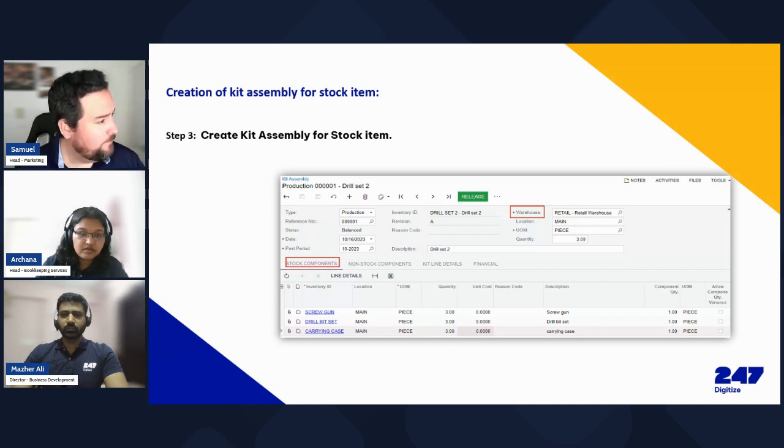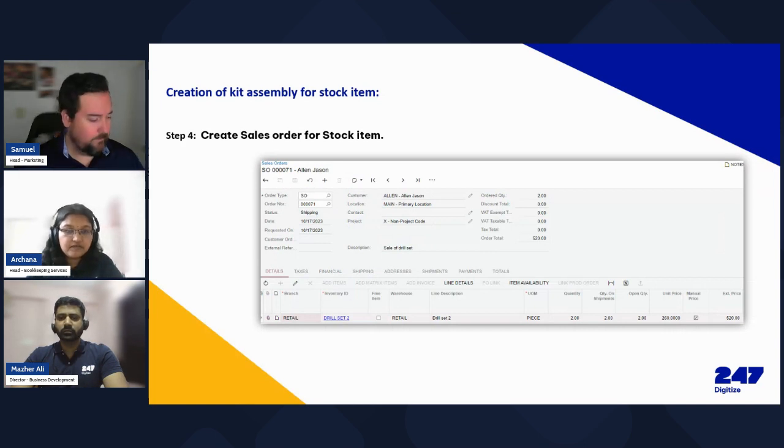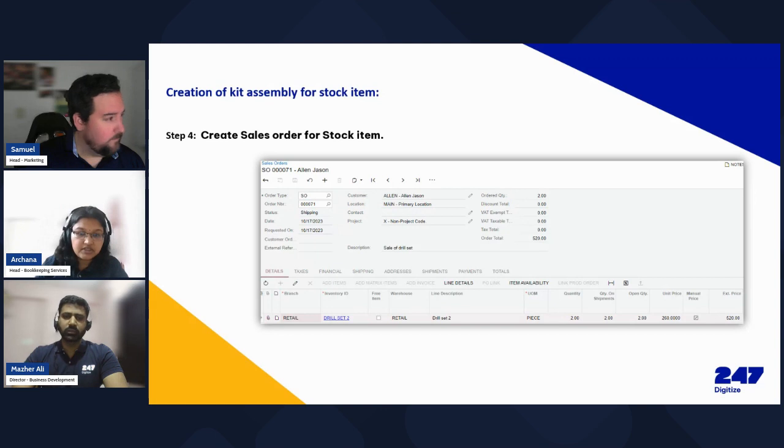In the next step, let us look at creating a sale order for a stock item. On the sale order form, add a new record. Give the following details in the summary area: the order type, the customer, and date. Specify the details in the Details tab: the inventory ID, the quantity, and the unit price, and save your record.